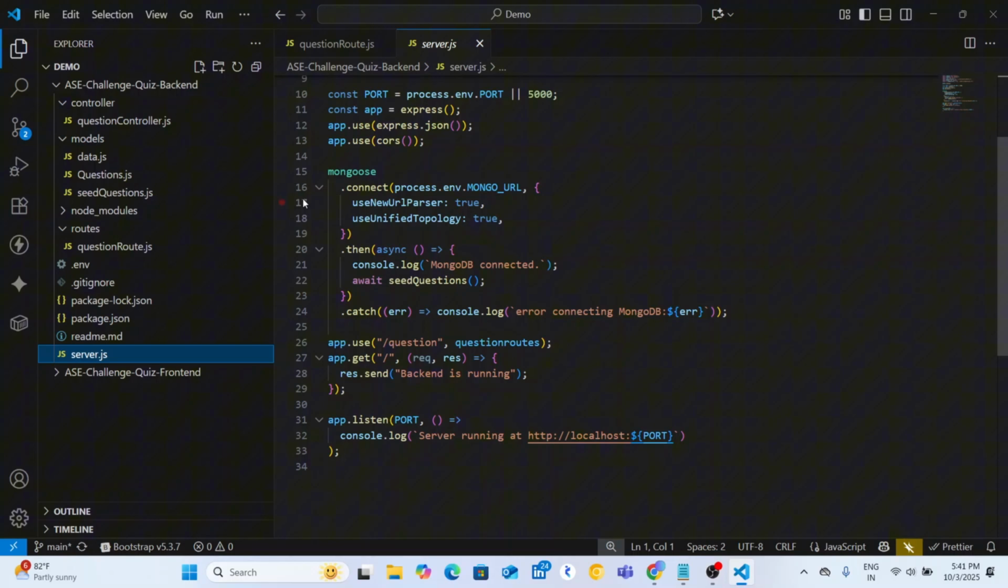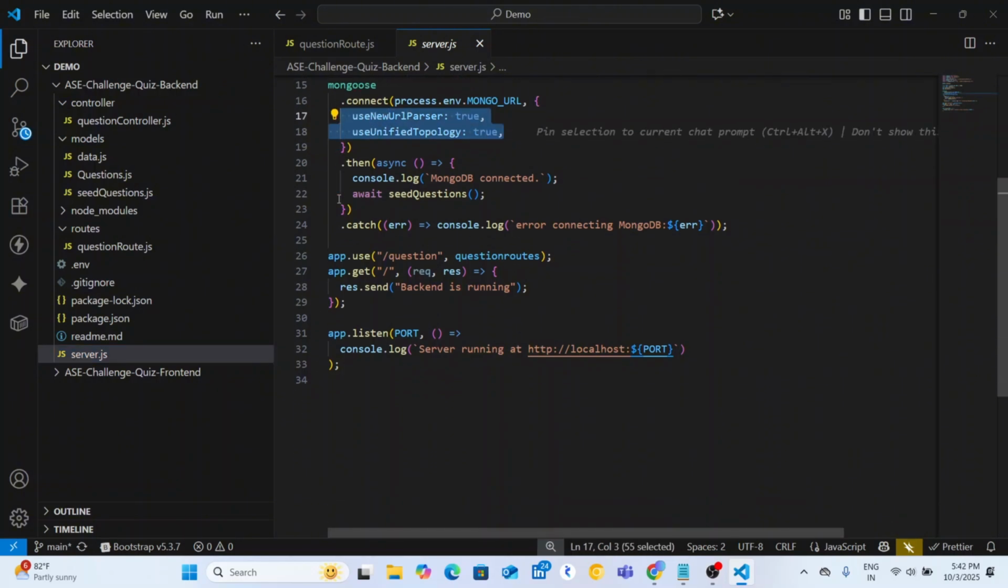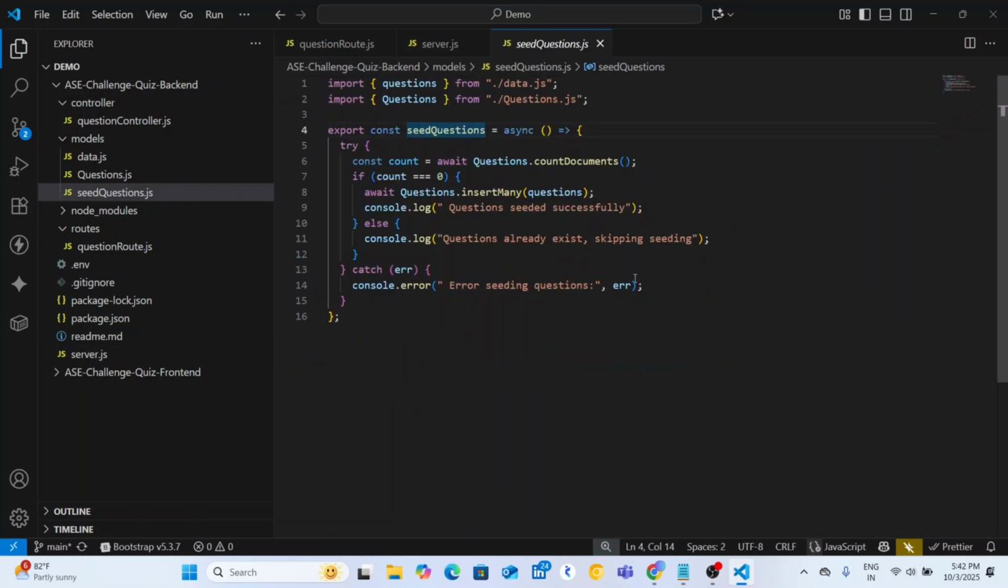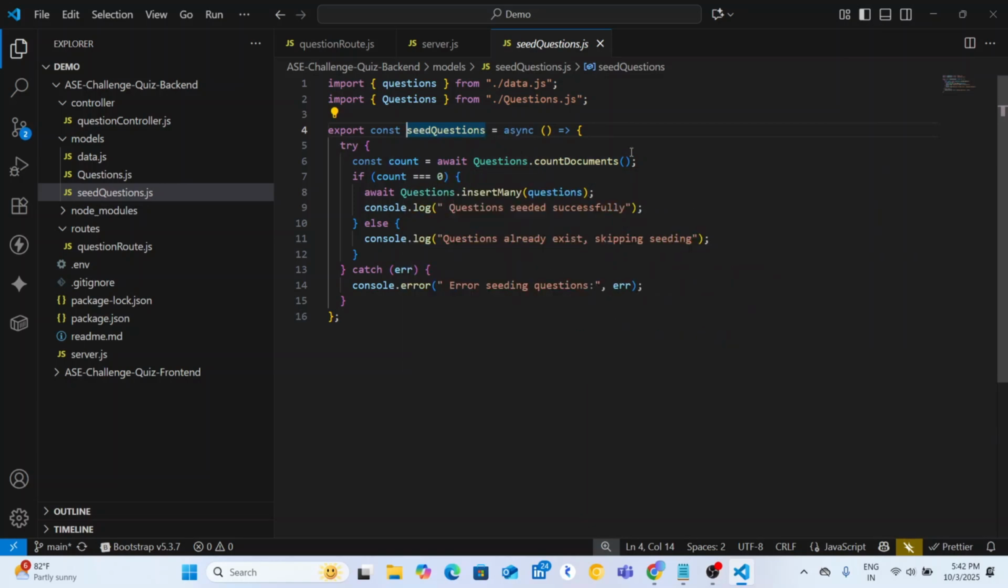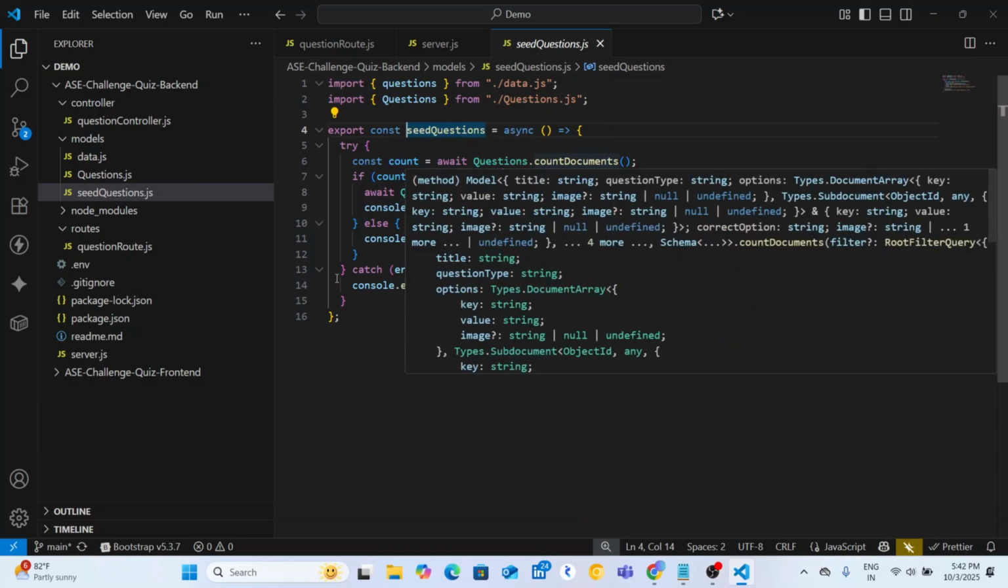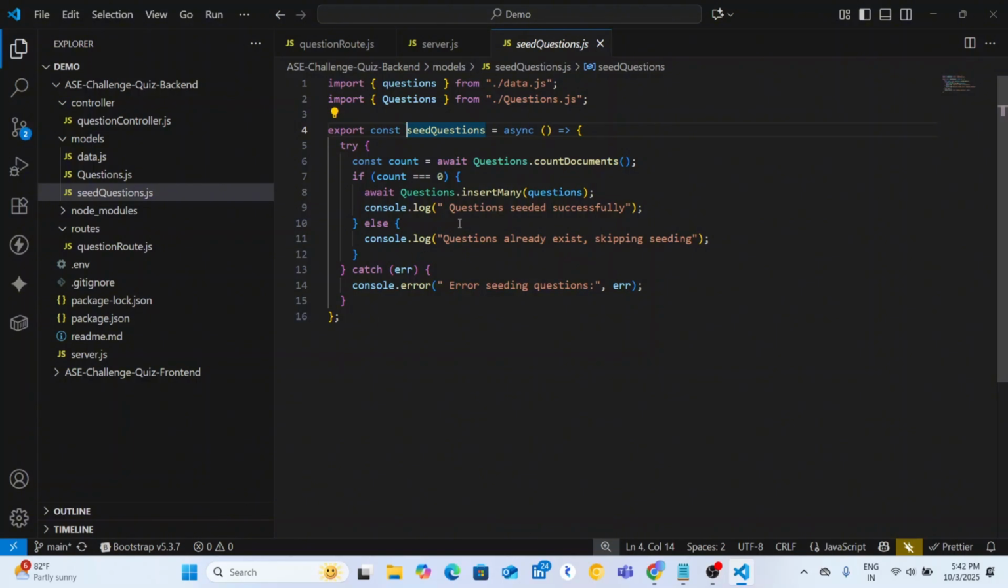where I've written the connection part for the MongoDB here. And once the connection is successful, I'm calling this seed question function here. So what this function will do, it will just count all the data present in the database, and if the count is 0, means nothing is added to the database, in that case it will just insert all the questions which I have included here.